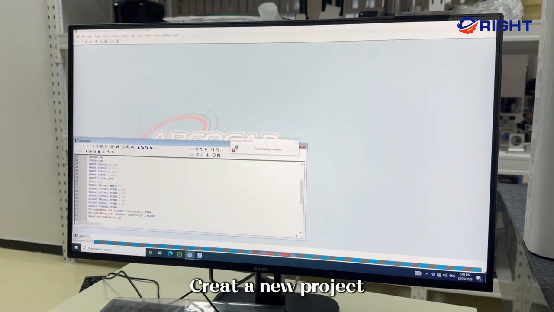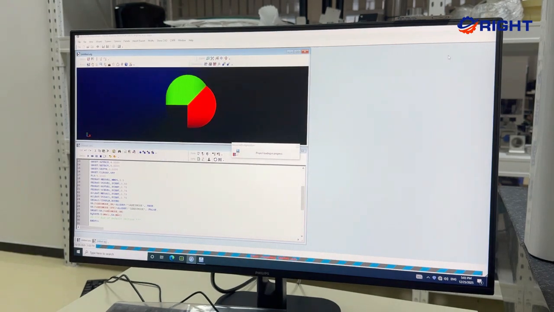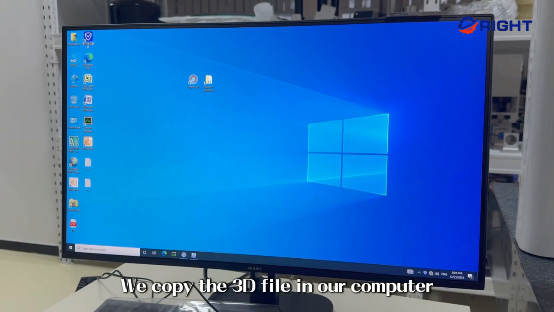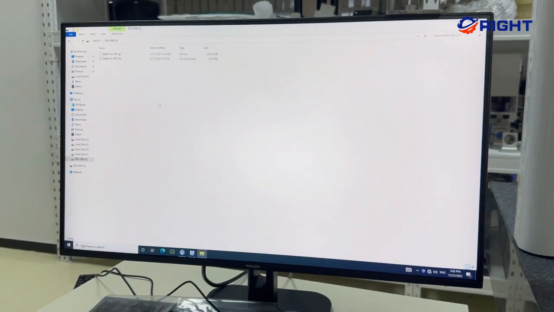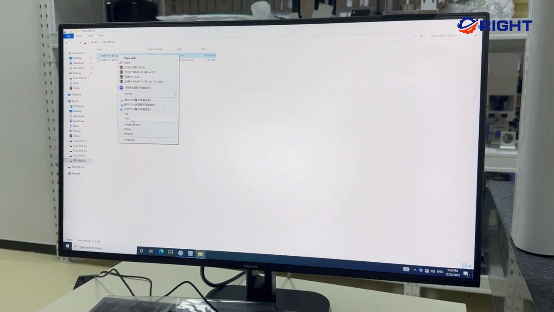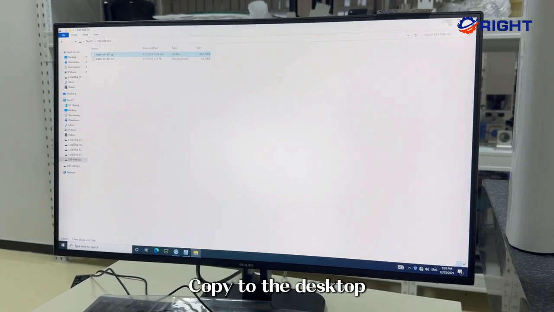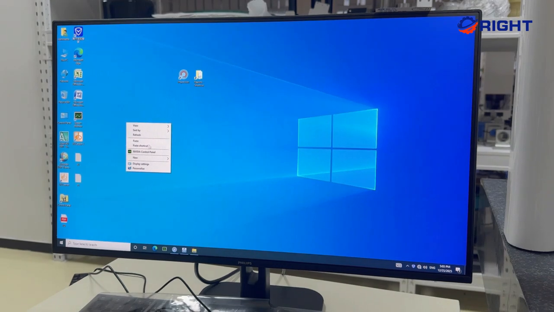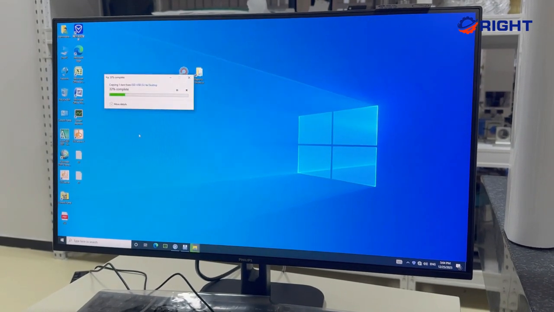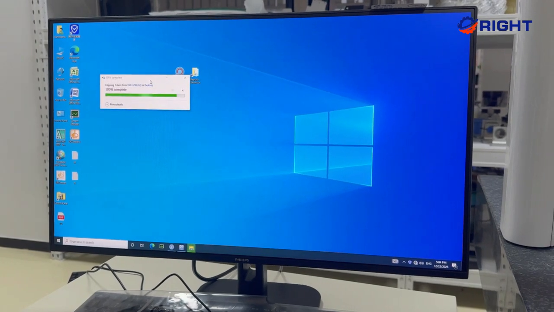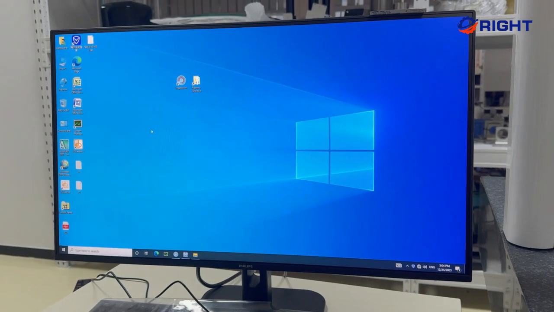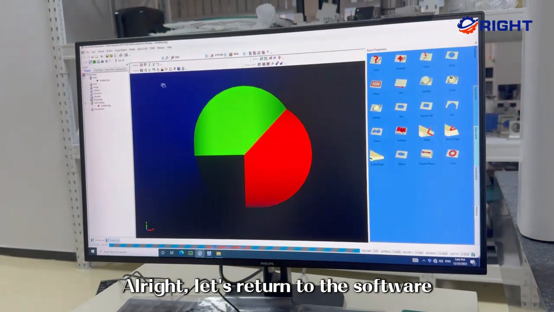Create a new project. We copy the 3D file in our computer. Copy to the desktop. Alright, let's return to the software.